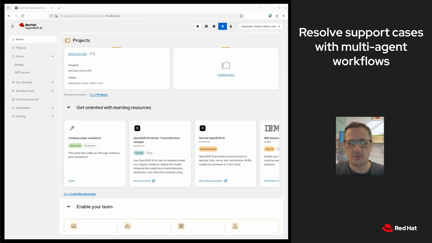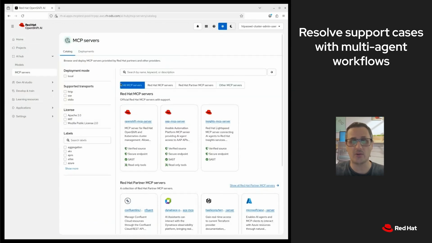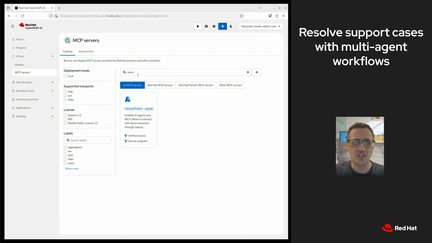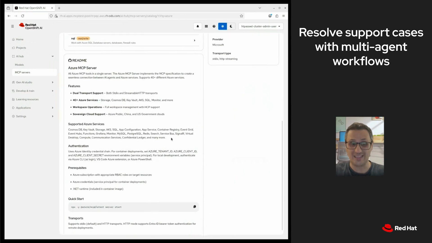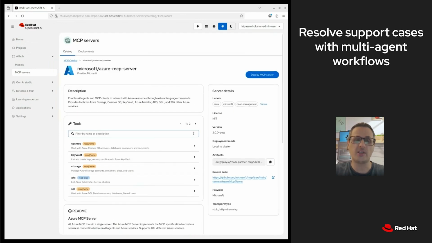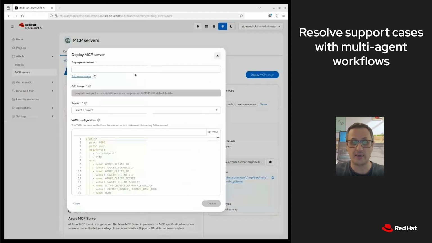So let's start with the MCP catalog. The OpenShift AI MCP catalog gives you pre-built MCP servers that you can browse, pick, and deploy to your cluster. In this case, we will be deploying the Azure MCP server to our Red Hat OpenShift cluster. You just have to pick the deployment name, the project, and set up all the configuration details to connect to your Azure tenant. The catalog will handle the container image, the configuration, and all the authentication through managed identity.